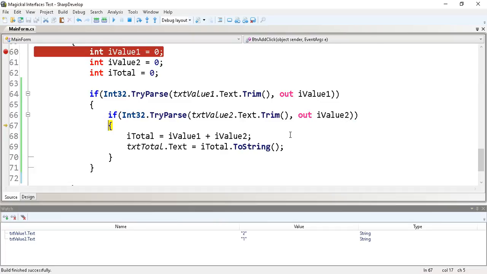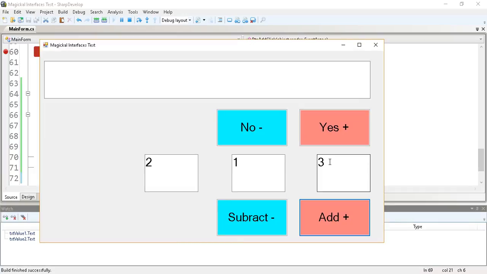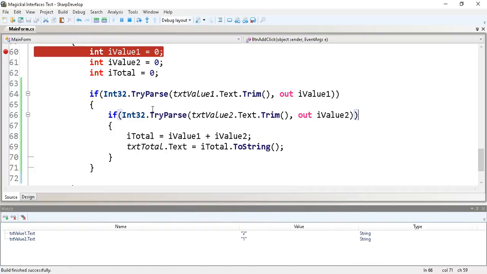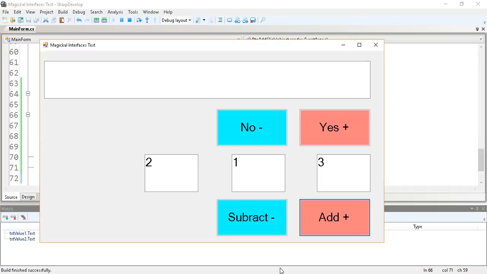So now we can perform our addition operation because we have 2 valid values. So we do that and our iTotal becomes 3, and then we output that into our total text box. Go ahead and run that without stepping through the code, and we see that value 3. So I can go back and remove this breakpoint and try something else, and we've got 11, so it works.